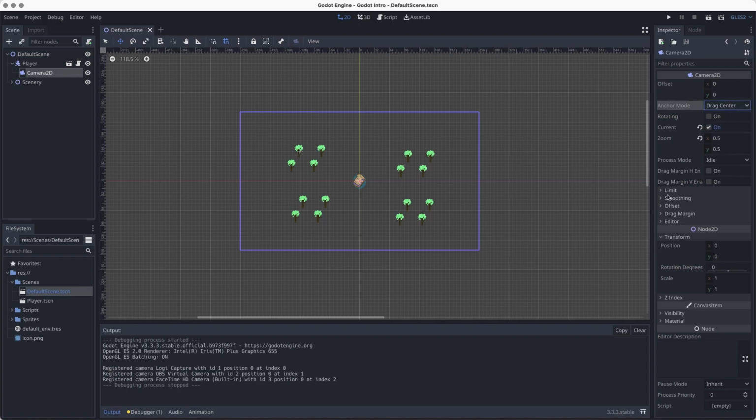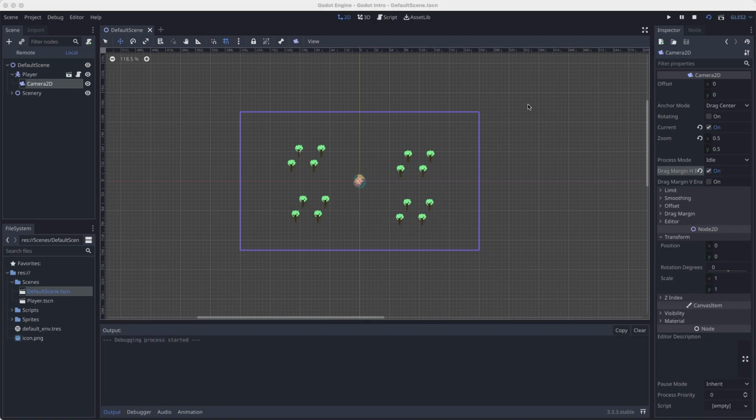There's a few parameters that we can change with the camera to change the effect that we get. One of those is the drag margin.